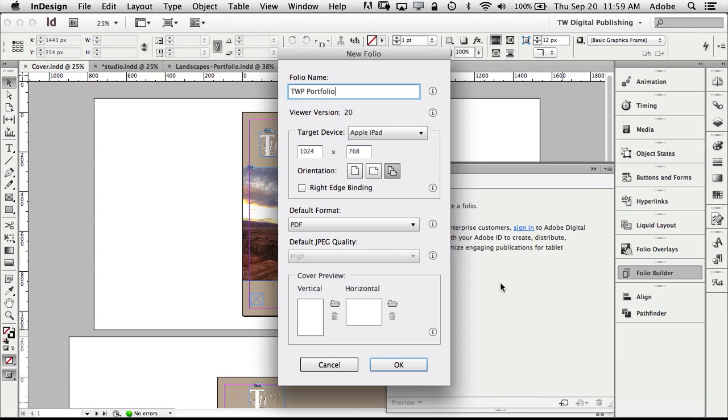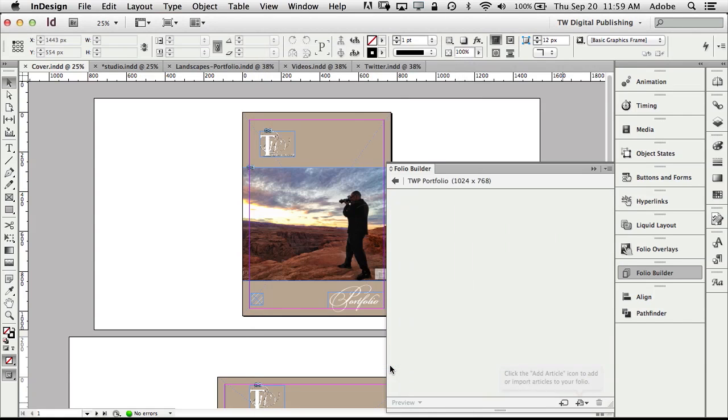This is going to be my app. It automatically proposes iPad by default. It automatically will use the alternate layouts. It will automatically use the PDF format as opposed to PNGs and JPEGs. And I don't have to even worry about cover preview images because it's going to be a single edition app anyway. So we'll click OK, and that will build the structure for my app.